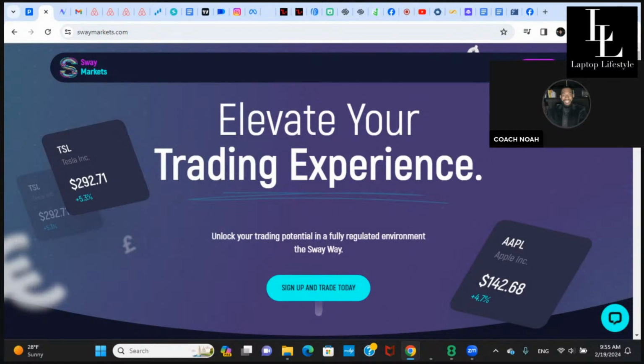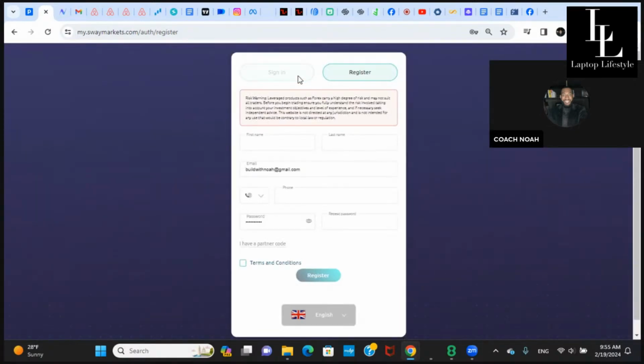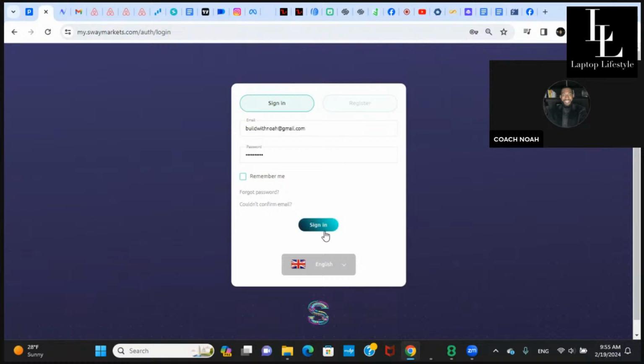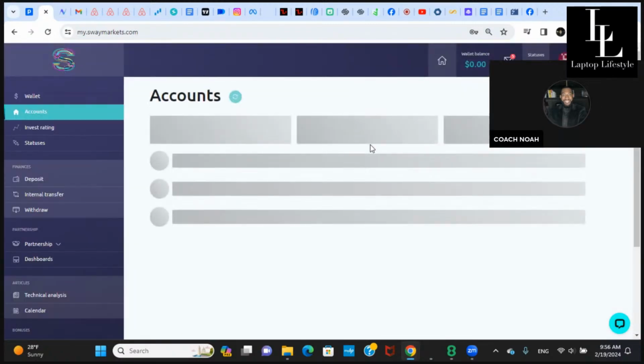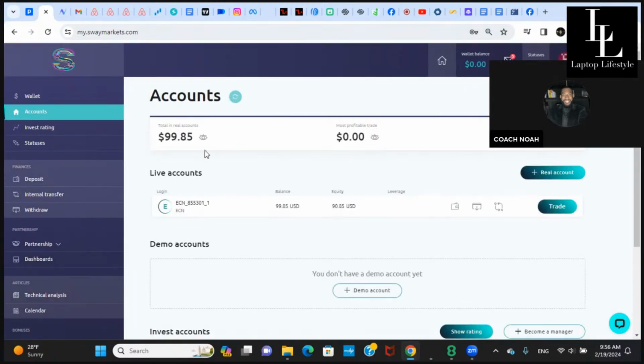So first thing you're going to do is click that link above. It's going to bring you to this page, and you're going to click sign up. This is where you're going to register your account. I already have an account, so I'm not going to register again. I just sign in. Then when you sign in, you want to make sure you set up that authorization code too, because you want to make sure you're protecting your account.